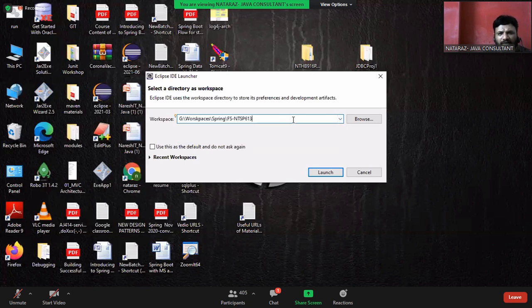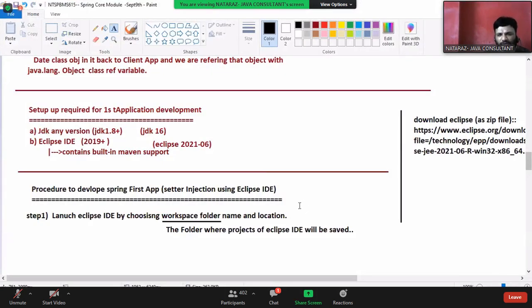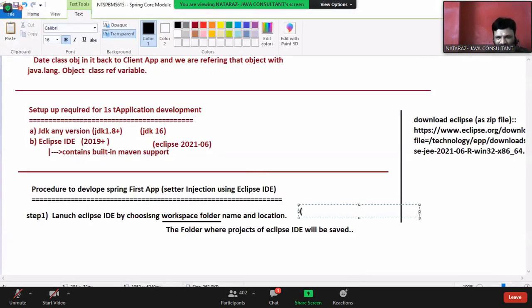Right. Now listen. I'm trying to take a separate folder for your batch, guys. NTSPBMS 615. This is your batch code. And the batch code I am taking as the workspace folder name. Any name, any location you can use. Not a problem at all. This is on my computer. On your computer, you can take anything. Are you listening to my statement, guys? Okay. Right. Fine.